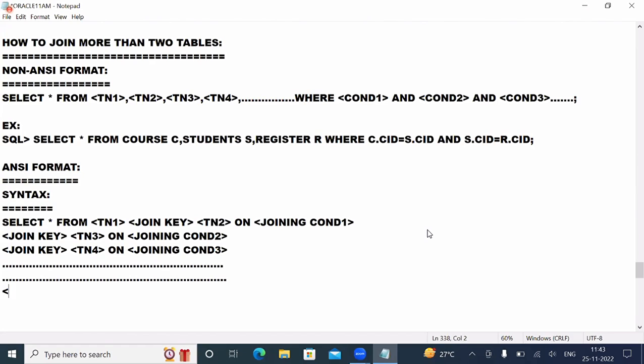Finally, we say JOIN and I add my table number n, and what is my joining condition? Any expectations? What is my join condition? My join condition is n minus 1. Okay, now it is going to be closed.